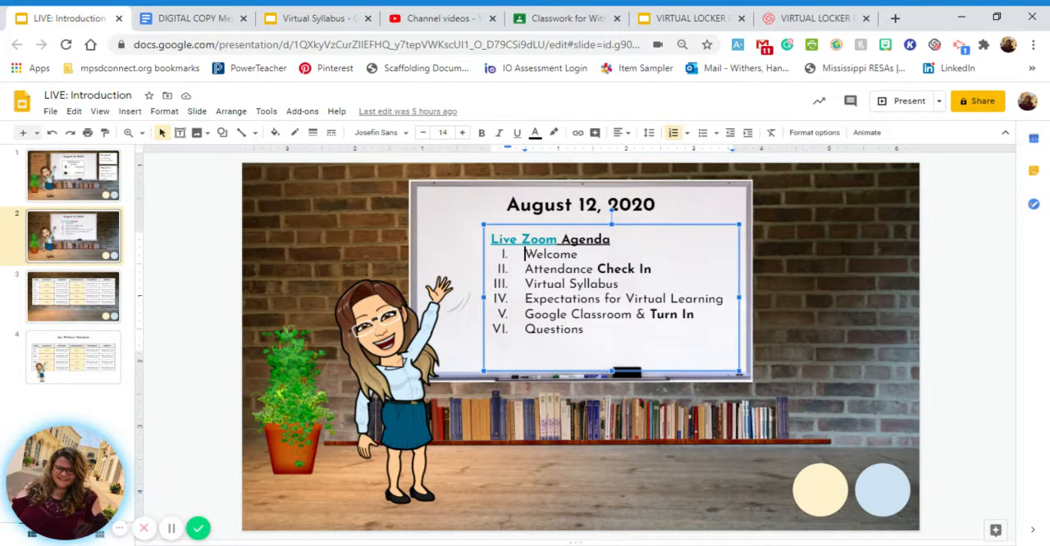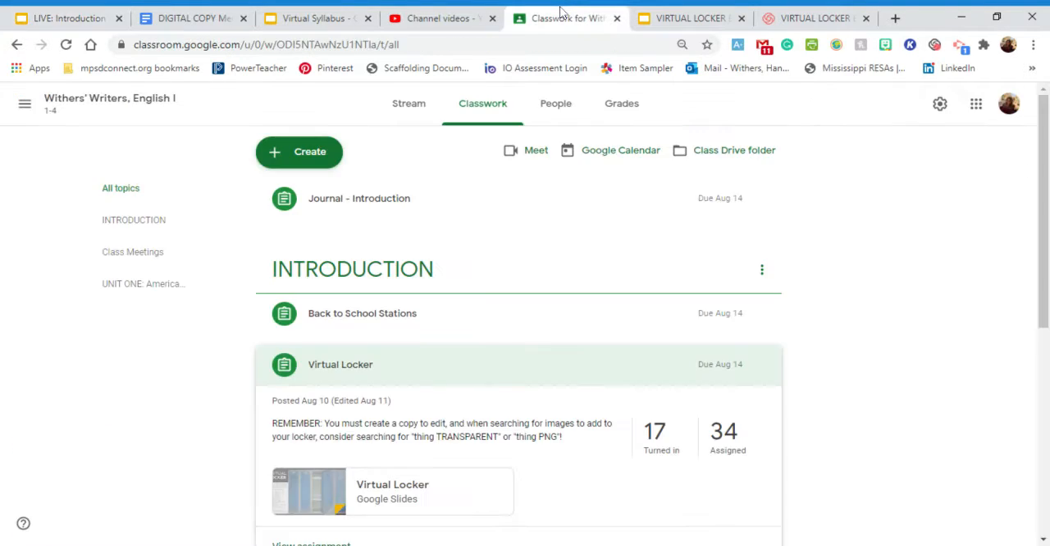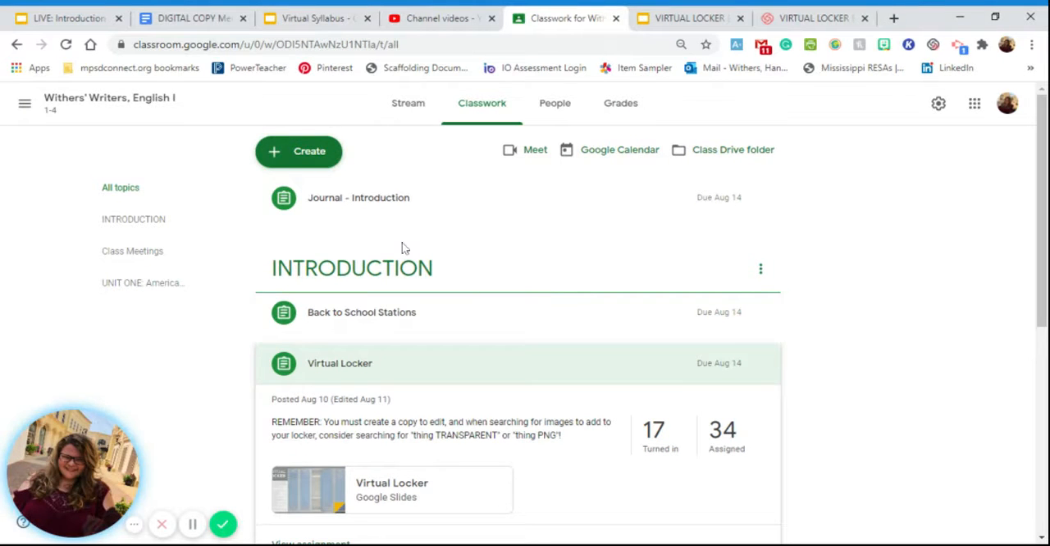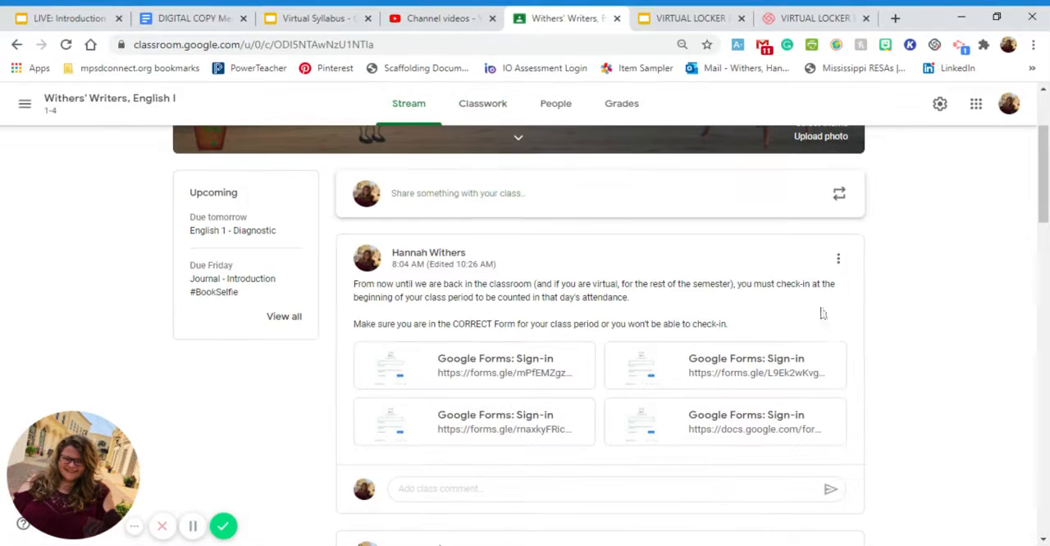All right, so first off, we're going to look at how you do check-in every single day. So we go to Classroom, and what you're going to see at the top of your stream is always going to be this. It's got a Google form, and you find your class periods. If it's first, second, third, fourth, it's okay. If you click the wrong one, you can click the right one. It's okay. But you click on that form.